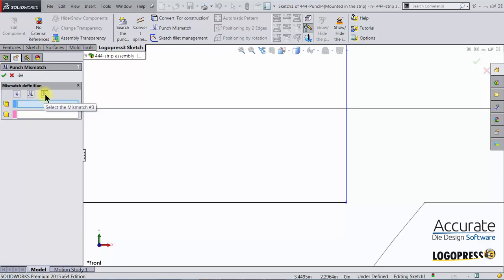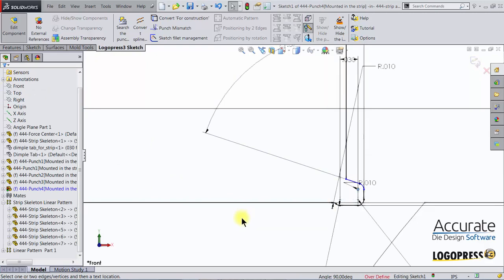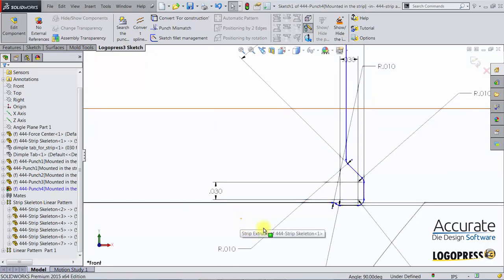Punch mismatch number 3. The first selection is always going to be where the mismatch divot gets cut in, which in this case is going to be a horizontal line. After that, focus drops down and we can select the adjacent line, which will be the vertical line. Once we're done, we click OK, and it will create the punch mismatch sketch entities. Now these are just simply SOLIDWORKS sketch entities and dimensions.